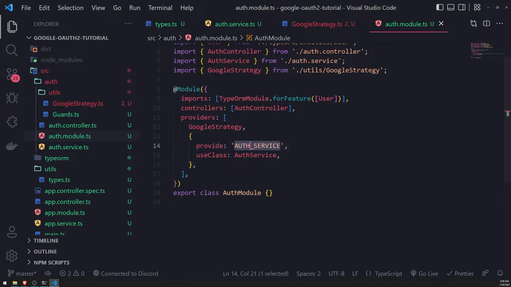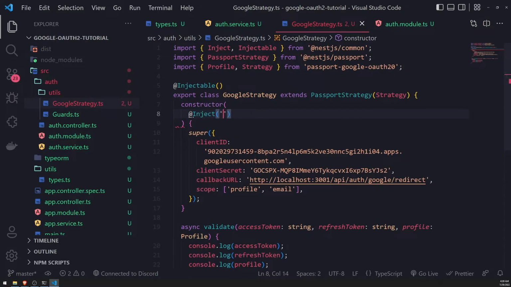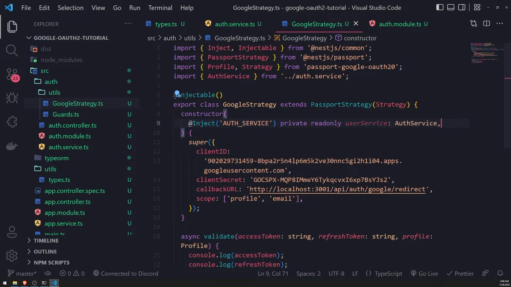If you have multiple dependencies that are mapped by the same token, there's going to be problems. So we're going to pass in the AUTH_SERVICE token, and then over here we're going to set this to private readonly, call the property user service, and type annotate this with our class, AuthService, just like that.